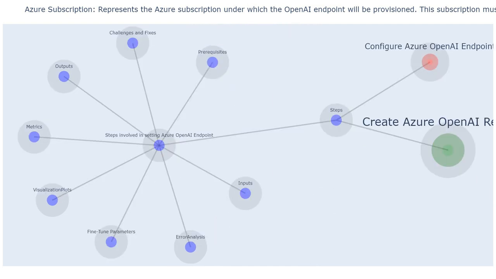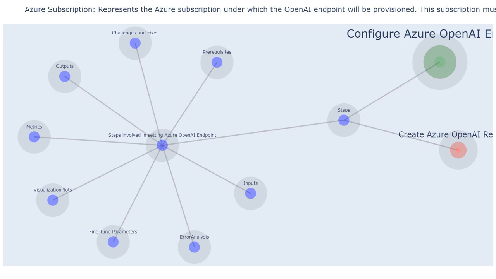Steps. Create Azure OpenAI resource involves the creation of the core Azure OpenAI resource within a designated resource group. This step usually includes specifying the desired deployment region, pricing tier, and other configuration parameters. For example, you might create an Azure OpenAI resource with the standard pricing tier and deploy it in the West Europe region.